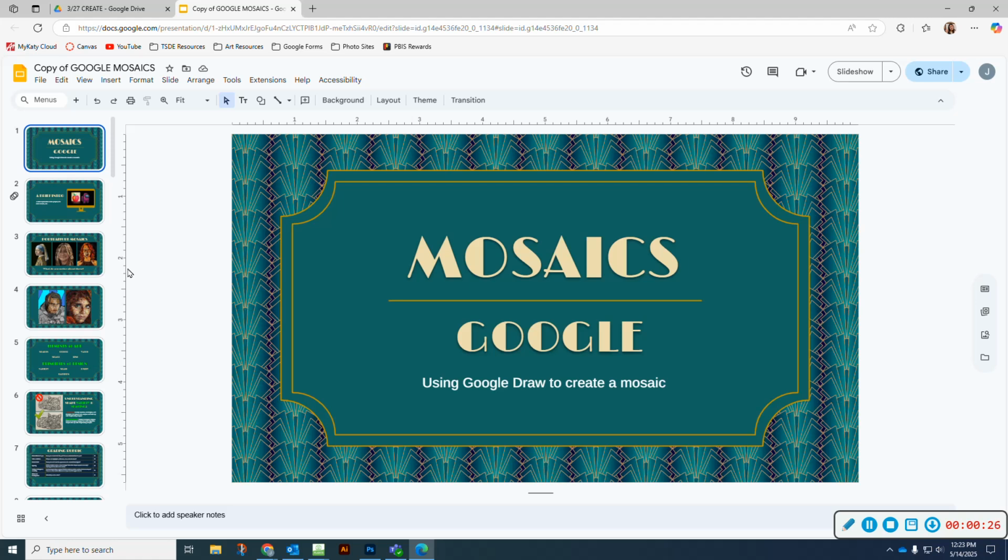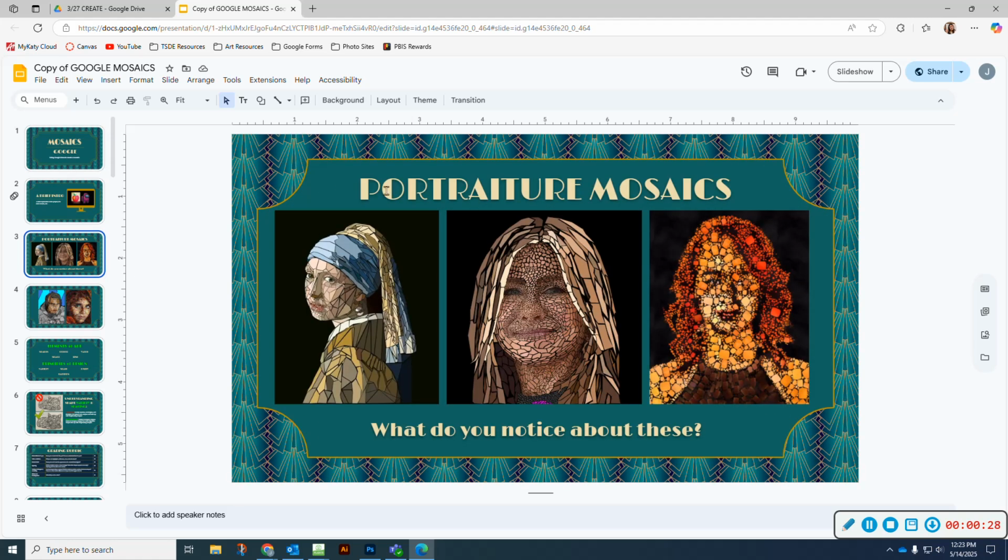These are something called a portraiture mosaic. And with these mosaics, what I want you to notice is that these are made up of little tiny shapes that have some black space in between them, and that each of these shapes is pretty geometric, very polygonal. And the shapes are also kind of following the contours of the face or hair or whatnot.